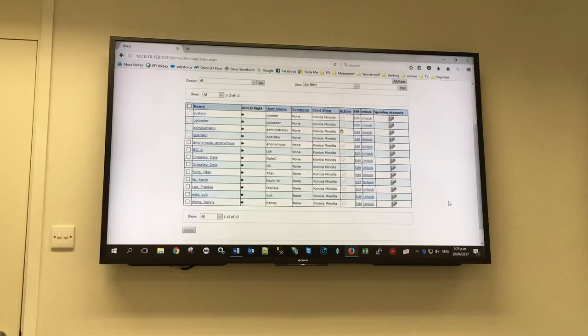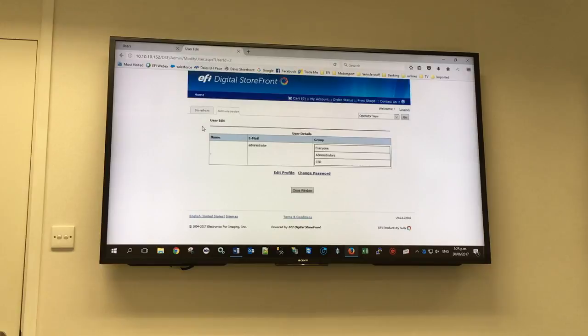Everybody's able to log in. Is there anything I haven't got? Because I'm gonna change the administrator password again.